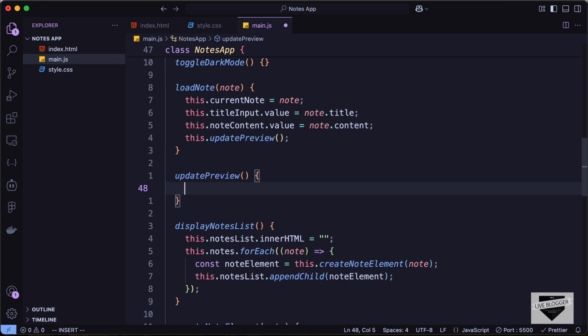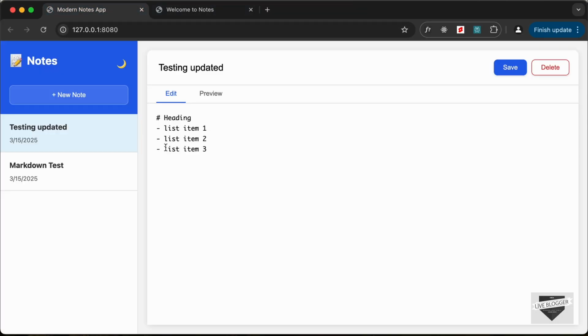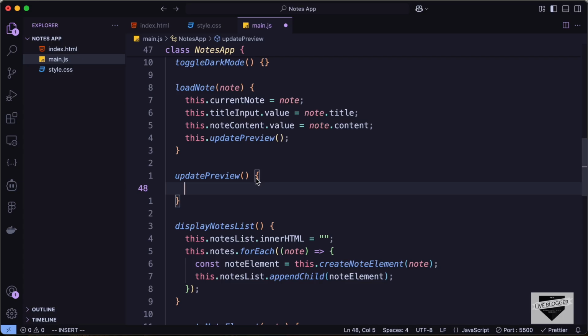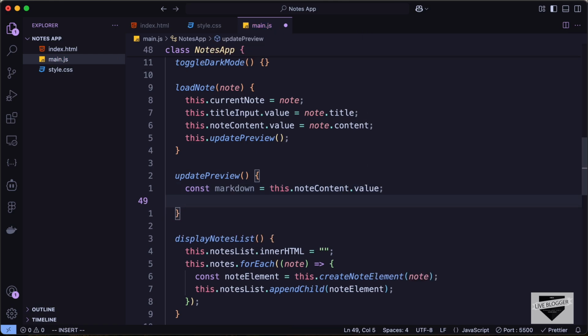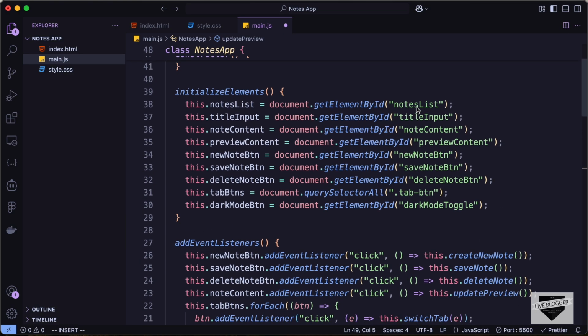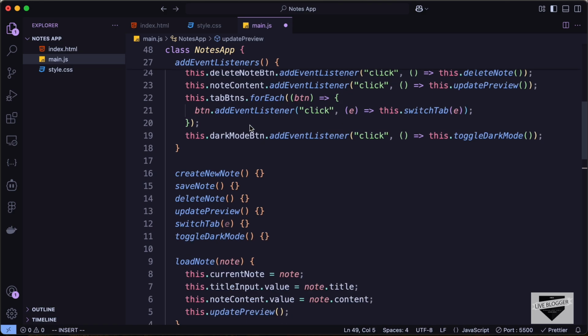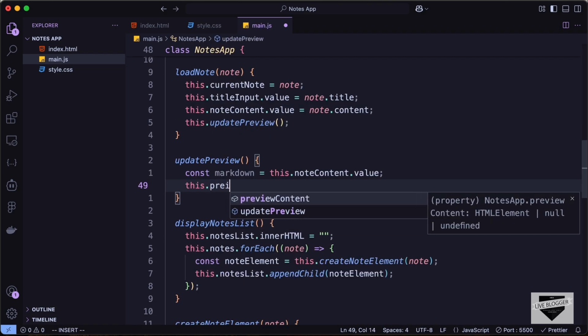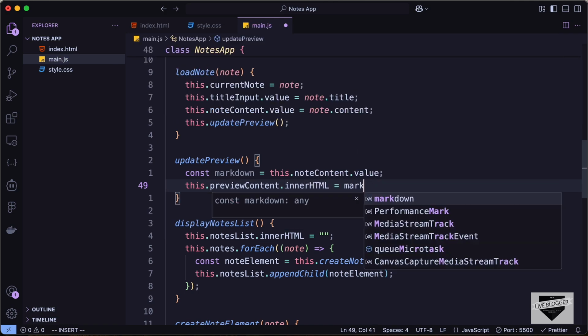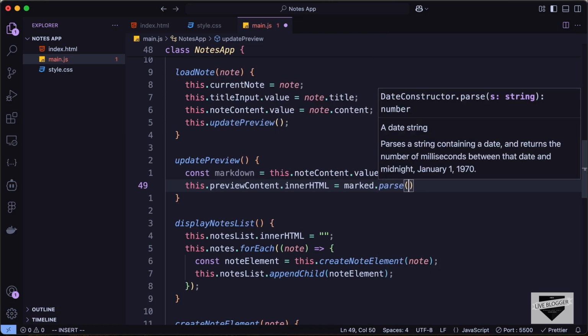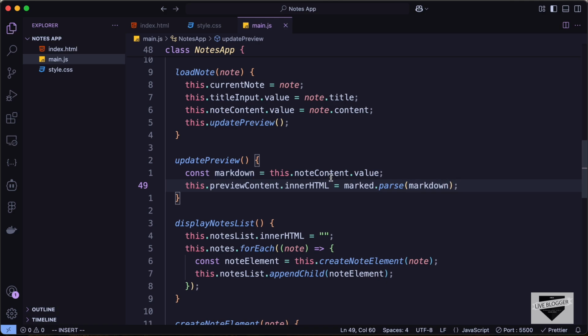And here, first of all, we need to get all the data of the note content. So the note content is basically this area right here. So this is the note content. So let's type const markdown equals this dot note content dot value, and then we need to add it to the preview content. So here we already have referenced the preview content. So let's type this dot preview content dot inner HTML equals, and here we will use the marked library. So let's type marked dot parse, and let's type markdown, which is the actual content of our note content.